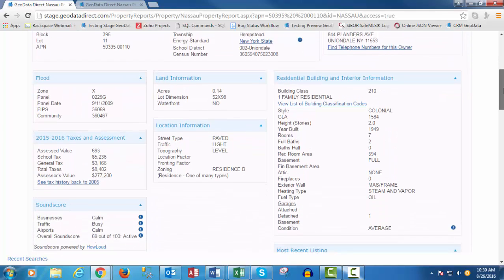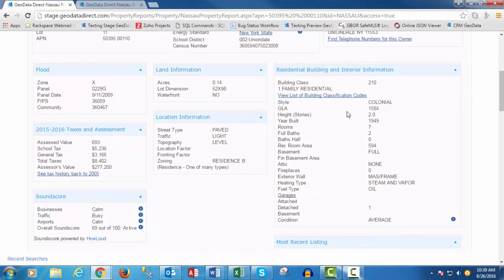Moving along, on the left side of the property report, we see the flood zone. Flood zone X means the property is not located in a flood zone. If there's any other code, it's in some level of a flood zone. There's also the current taxes and assessed value on the property, and sound score, which measures noise factors such as business, vehicle, and airport traffic to give an overall rating of how loud the area is.